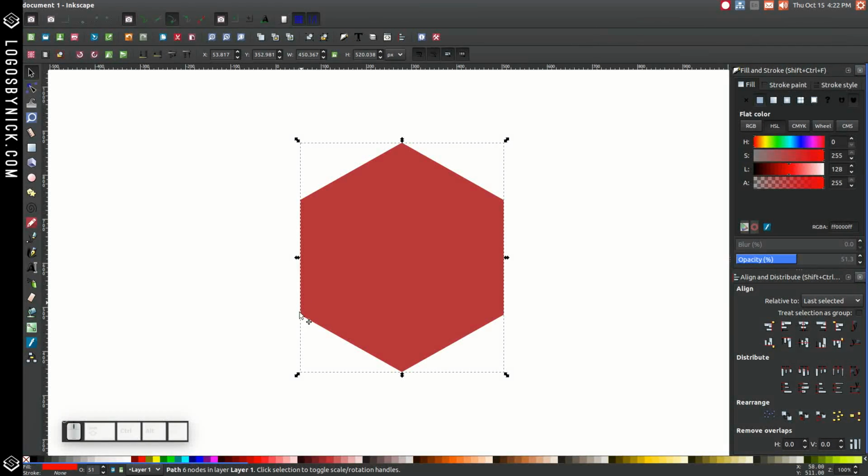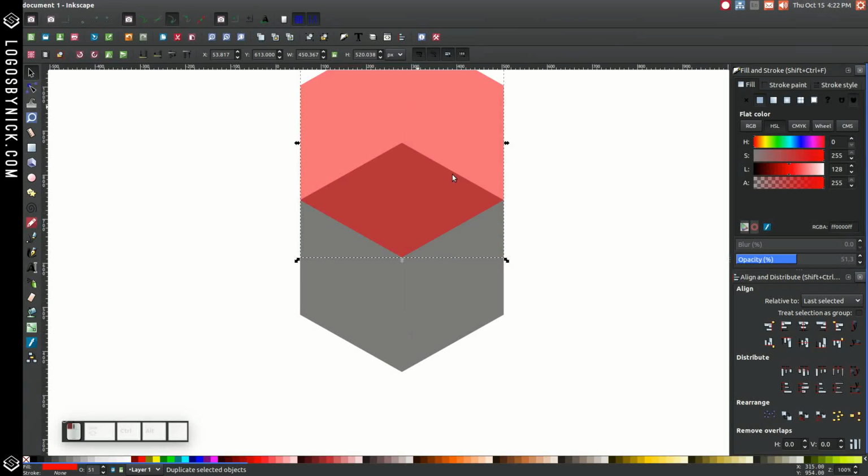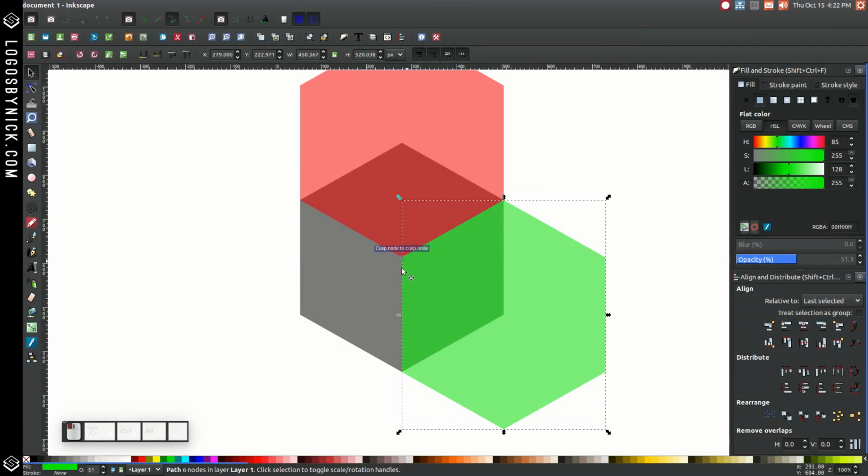Now let's right-click this and go to Duplicate, and let's turn that red. And let's grab this corner down here and just bring it up here and snap it onto that corner. And then we'll right-click this again, we'll duplicate that again, we'll turn that green, and we'll grab this corner up here, and let's snap it onto that corner. Now we can go and turn our Snap to Cusp Nodes off. We no longer need that.